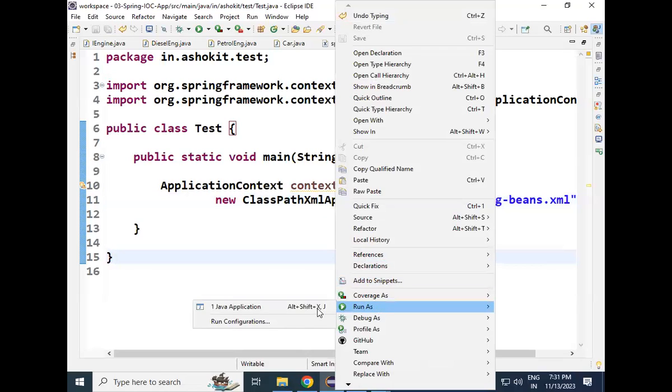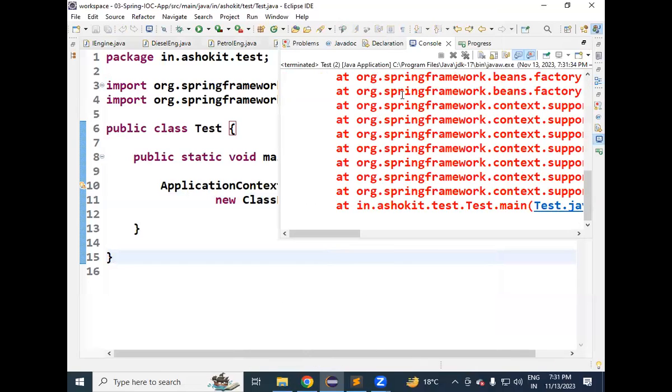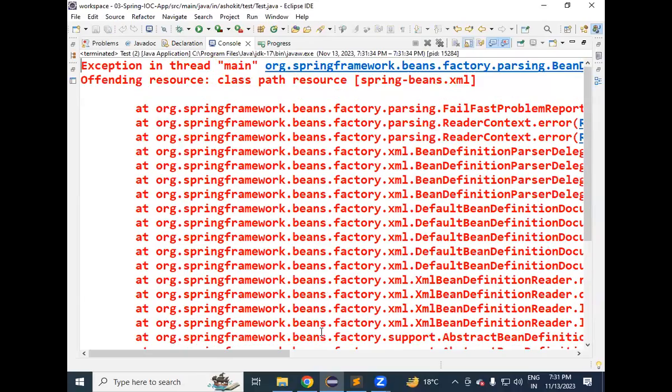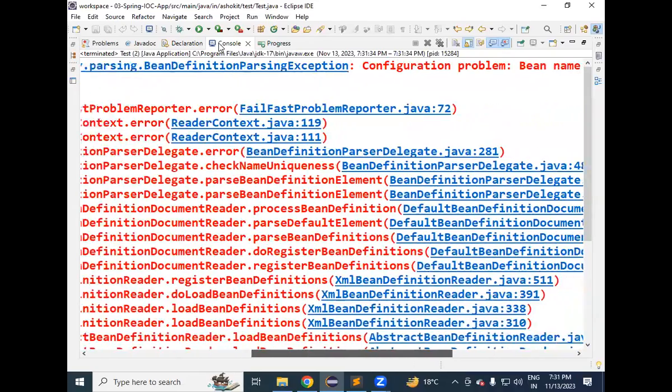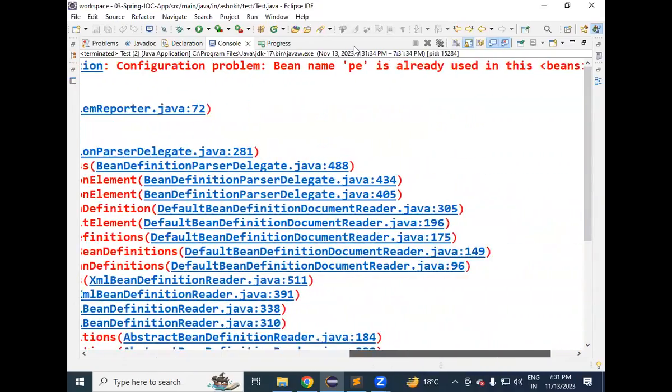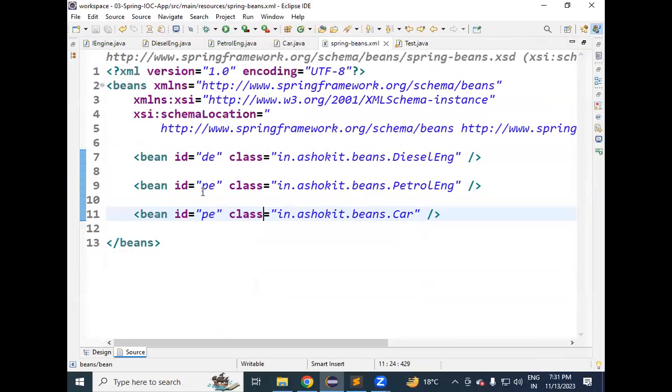Right click, run as Java application. Oh, it failed. Now see here, why did it fail? Bean name PE is already used, a duplicate ID. So here, what is the ID I have given? Petrol engine, PE. Two beans cannot have the same ID. Every bean should have a unique ID.